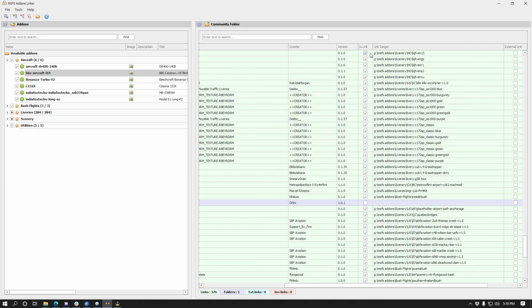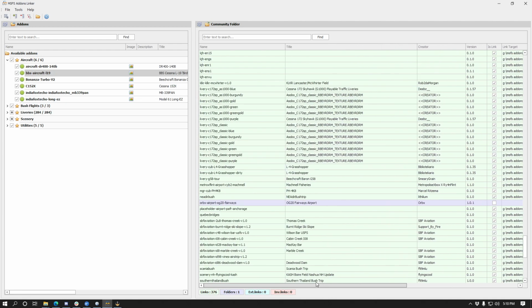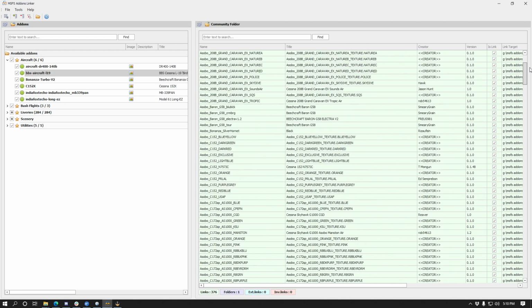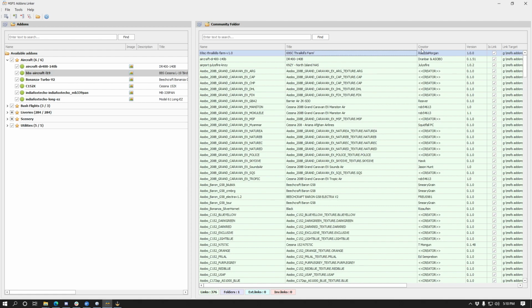You'll also see the is link checkbox is checked here, and it gives you the path under link target to the actual add-on location on your hard drive. You also get some other information that gets pulled from the manifest.json file from the add-on, such as the title, the creator if provided, versions, so on and so forth. And these versions can be handy if you're looking at flightsim.to and you want to make sure you have the latest version. You can reference that if it's included here. I will mention flightsim.to has a great mod manager on their website that allows you to track the mods you have already downloaded that have updates available, and that's if you have an account through them. So I highly recommend that.